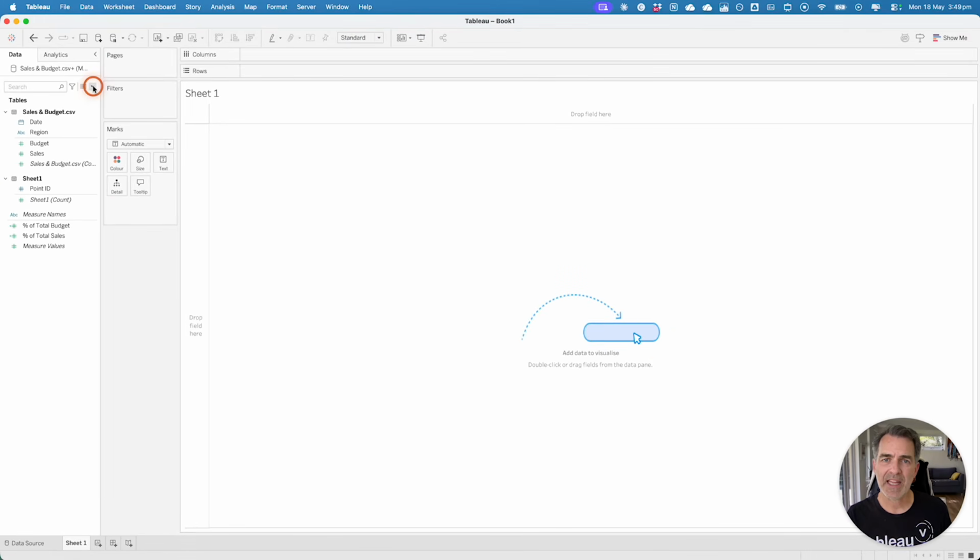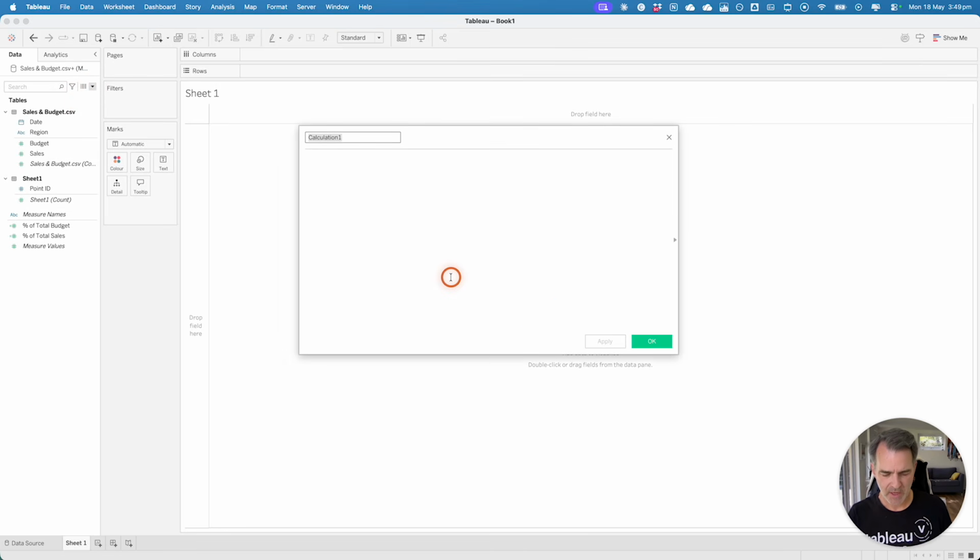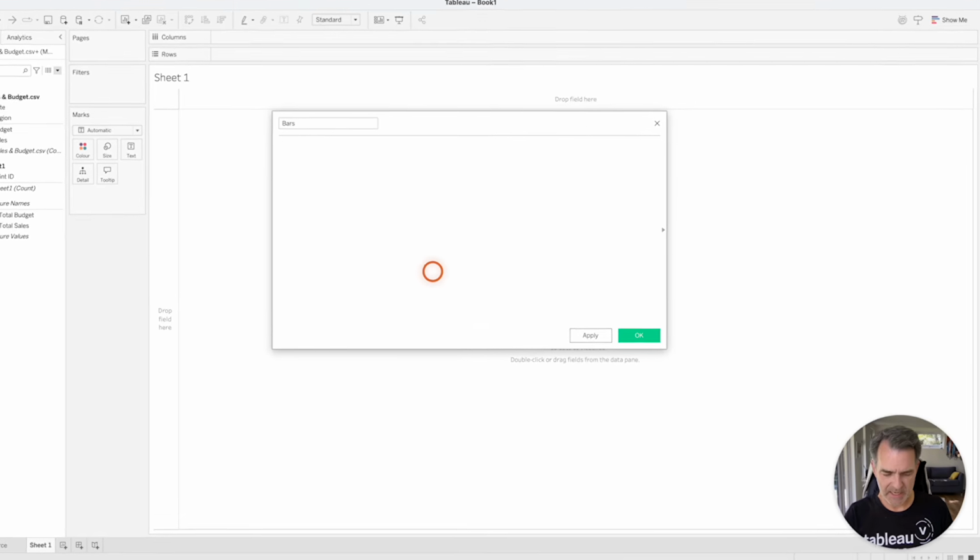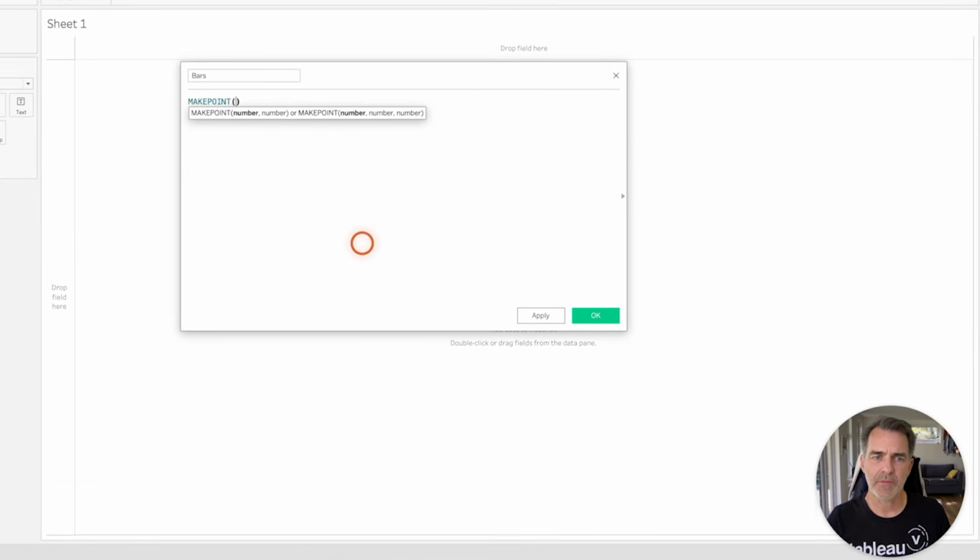Now we need to use a case statement to create our bar chart calculation. Let's create a new calculated field. And I'm going to call this my bars. I need to use a make point calculation because those are going to create the individual dots I need to connect. And I'm just going to give myself a bit of space. And I need to start with my latitude. I'm going to go to my case statement, and I want to evaluate each point ID.